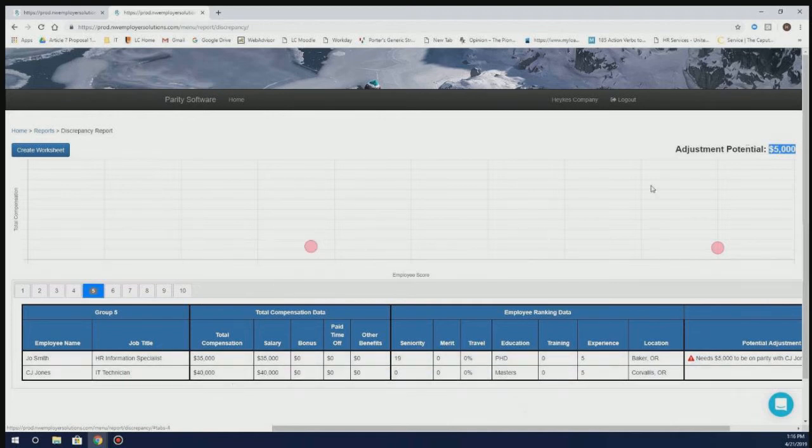And you can see the $5,000 is right here, that the IT person is making more than the HRIS specialist. But the score is actually, so here's the total compensation. They're making more, but their score, this one's making less money, and it has a higher score.